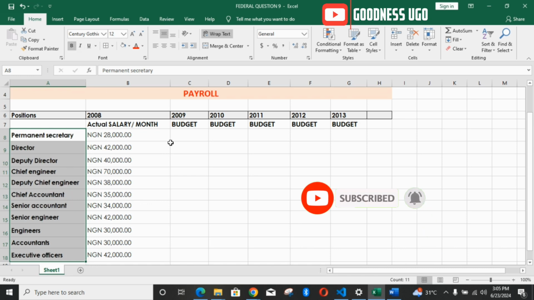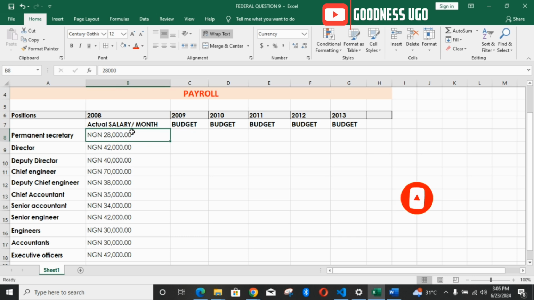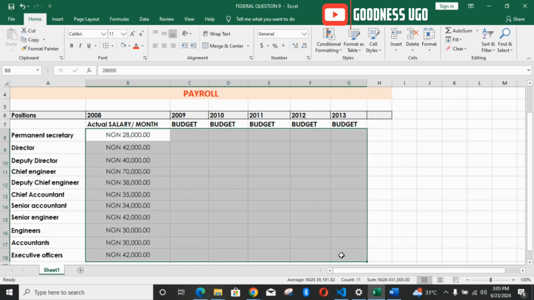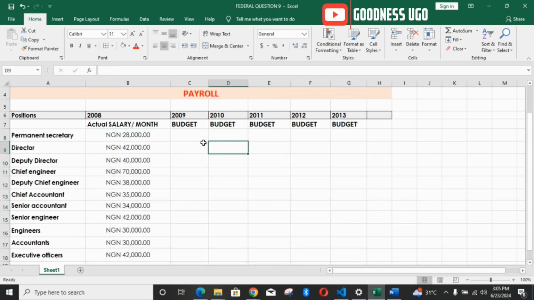Wow, automatically naira is applied to all the figures here. I'm going to make this a little bit better. Okay, now we have the salary. I'm going to make all of them center aligned, so it's going to be easy for us to work with. Okay, good. Then they gave us the 2008 budget, actual salary. Now, as with Excel, we have to calculate the 2009 budget, 2010 budget, 2011 budget, 2012 budget and 2013 budget. So let's get to work right now.